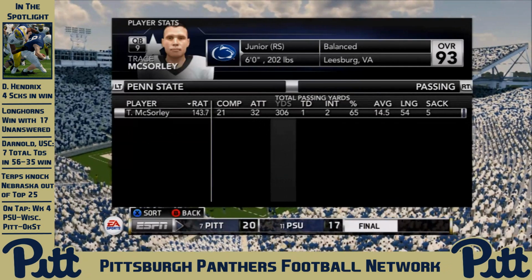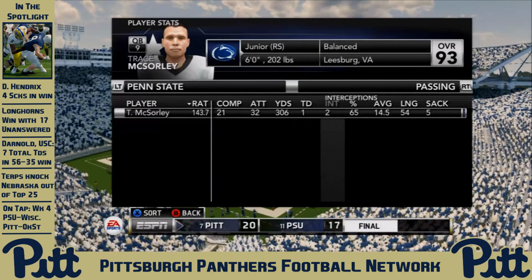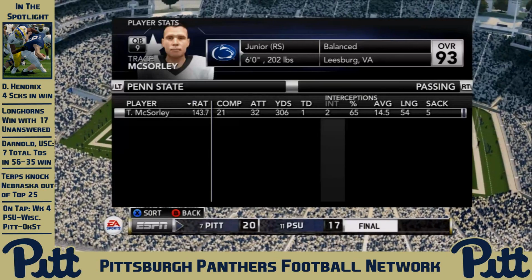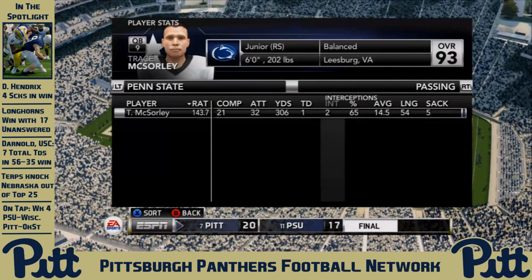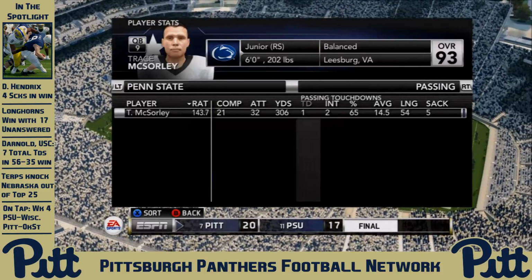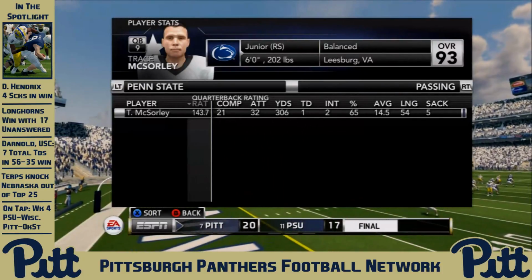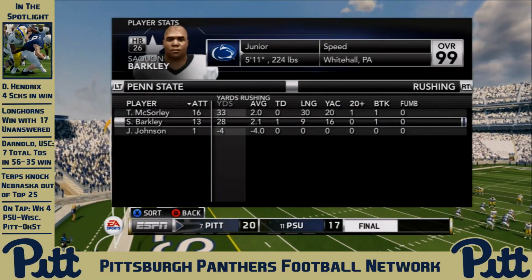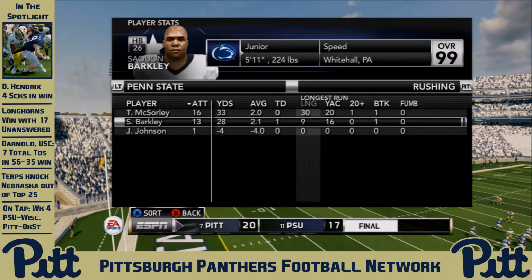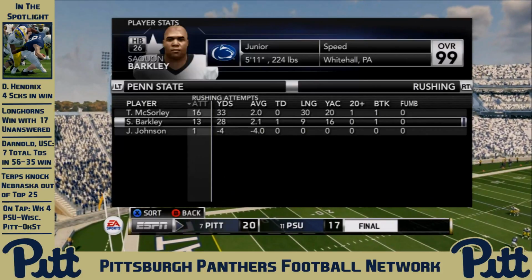For Penn State, McSorley, 306 yards. He was getting big plays all over the place, but the 2 interceptions really hurt him, and a couple of third down conversions where they should have looked for underneath routes, but were looking for deep balls, and one led to an Avonte Maddox interception, and others just led to incompletions that forced Penn State into punts when they could have maintained the ball. Rushing-wise, Saquon Barkley, the guy who's unbelievable, 99 overall.